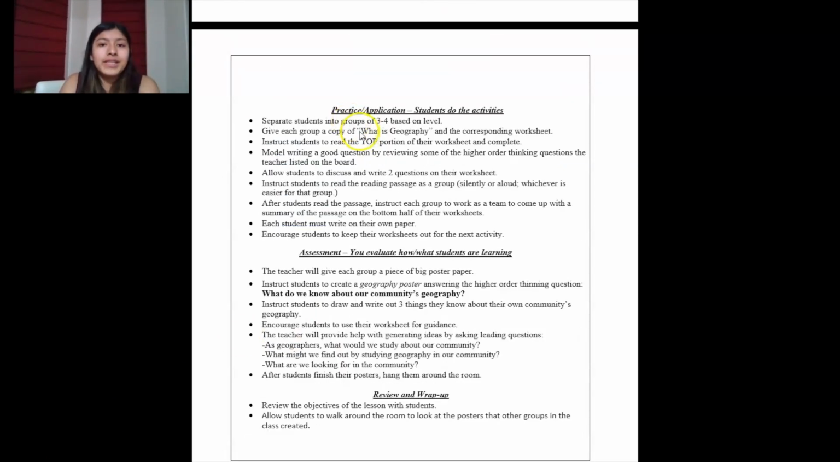Students will also practice applications. Students do the activities. Separate students into groups of 3 to 4 based on level. Give each group a copy of what is geography and the corresponding worksheet. Instruct students to read the top portion of their worksheet and complete it.